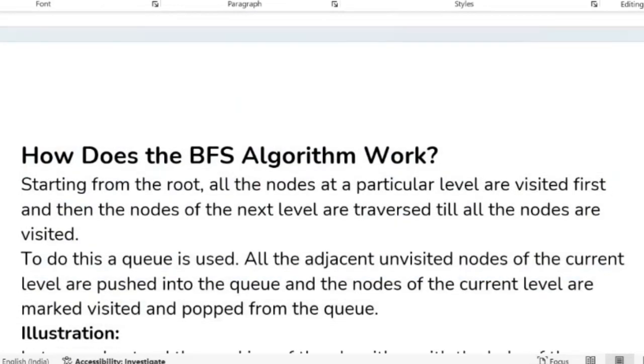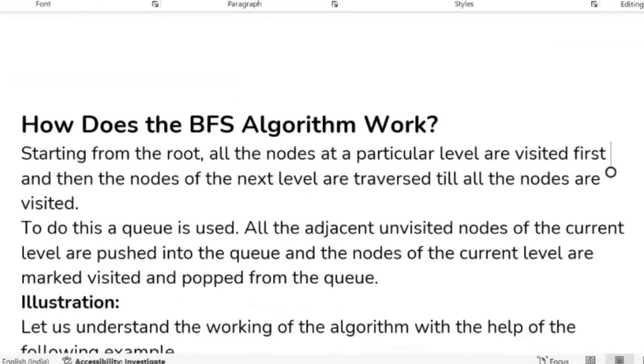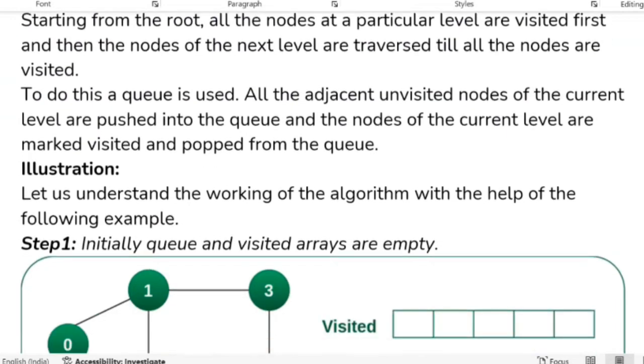So we'll discuss how the BFS algorithm works. Starting from the root, all the nodes of a particular level are visited first. Then the nodes of the next level are traversed till all the nodes are visited. To do this, a queue is used. All the adjacent unvisited nodes of the current level are pushed onto the queue, and the nodes of the current level are marked visited and popped from the queue.